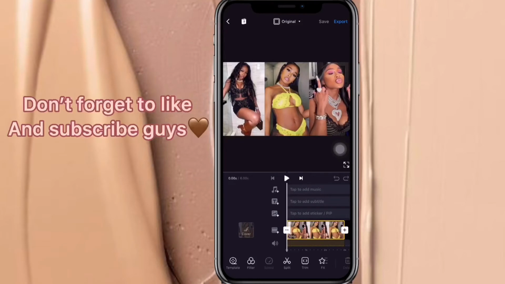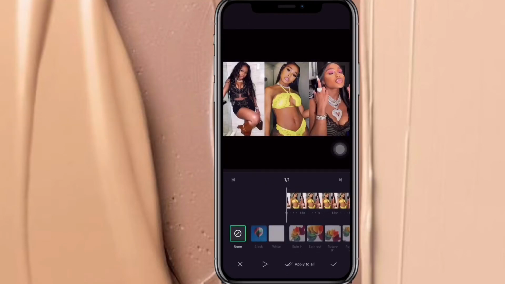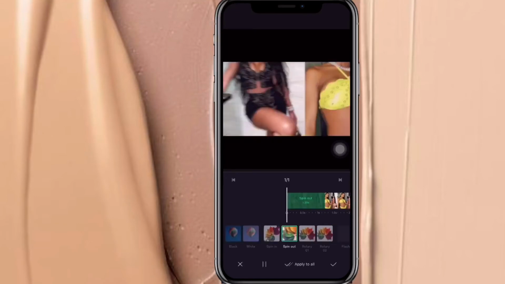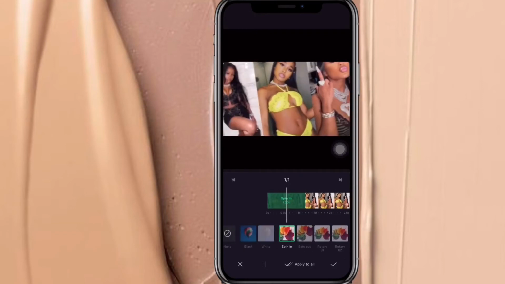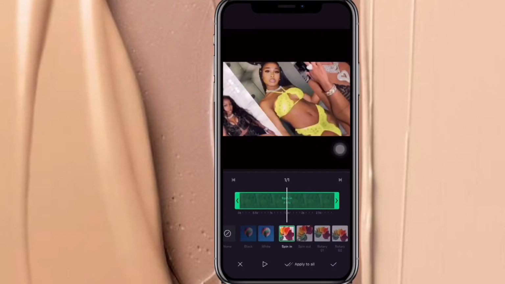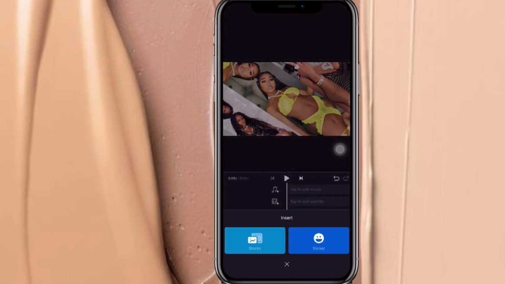Once we are there, we will go to effects and put spin in again, because we are working on the second part. The third part, we are going to put spin out. So here we're going to put spin in, and remember to always drag it to the end. And it's basically what we did for the first part.